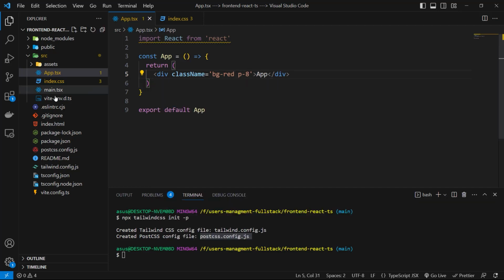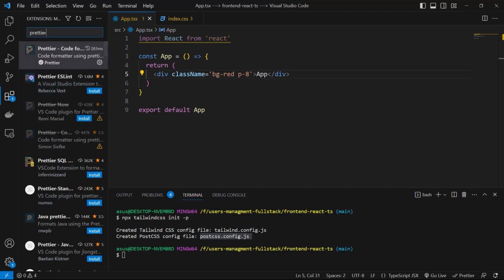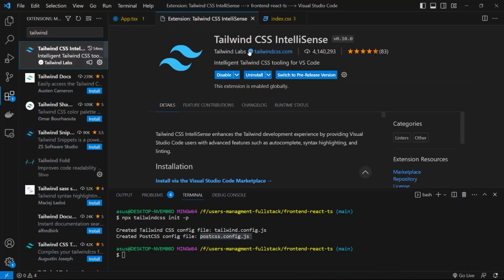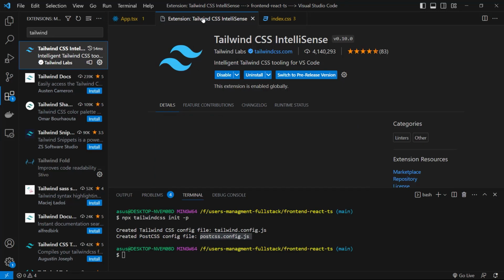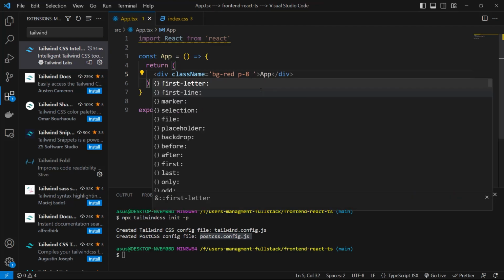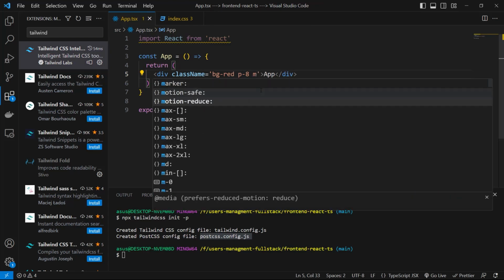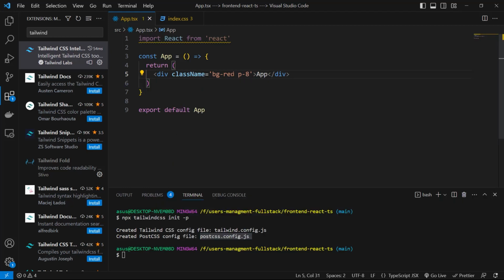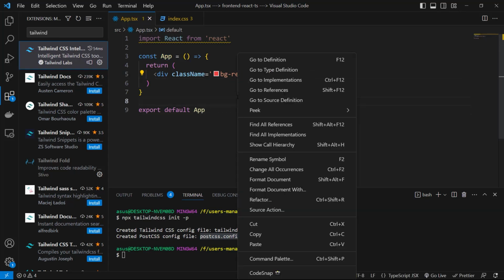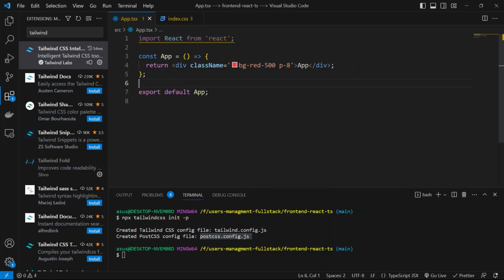And I want to show you that I have another useful extension of Tailwind. This is it, Tailwind CSS IntelliSense. This extension allows you to have some code snippets, and you can see that it suggests to me, for example, if I press m, it suggests m-0, m-1, and the others. This is it. So this is my app, and I'm using bg-red of, let's say, 500. And if I use format document, you can see that my document will be formatted automatically.